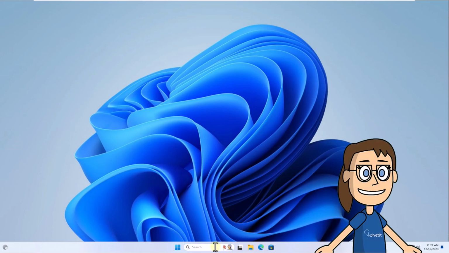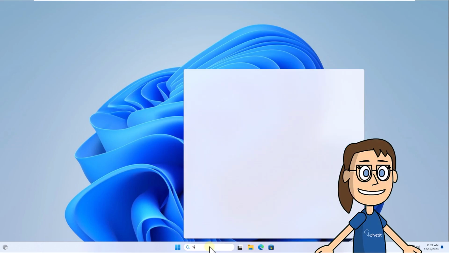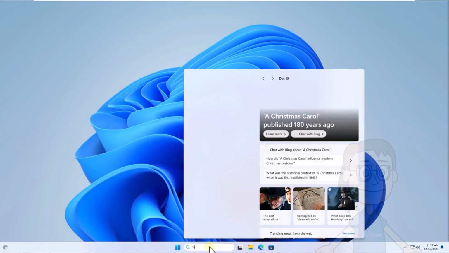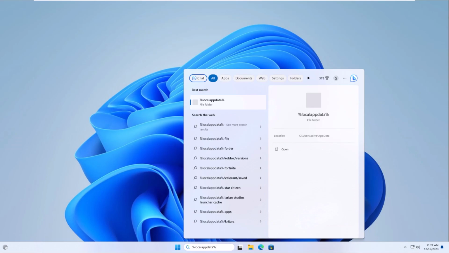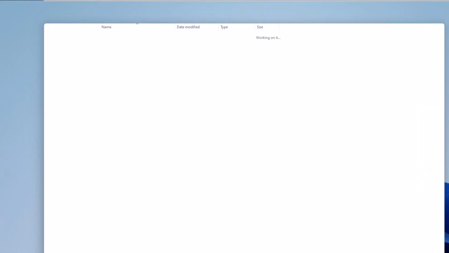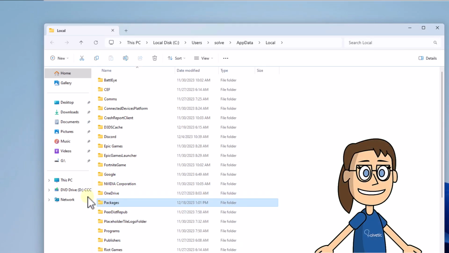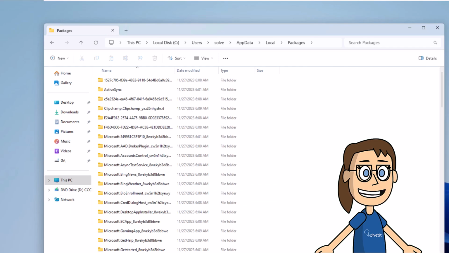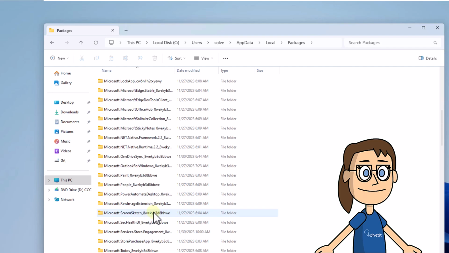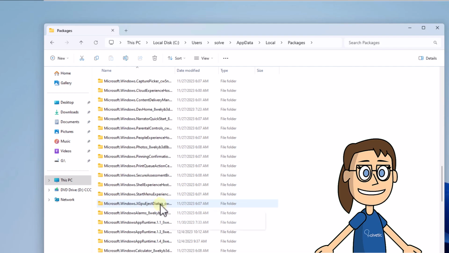To start, in the search box enter %localappdata%. Click on File folder. After that, open the Packages folder. Then, open the Microsoft Windows Store folder. Here, open the LocalCache folder, and if there are files, you must select them and click on Delete.